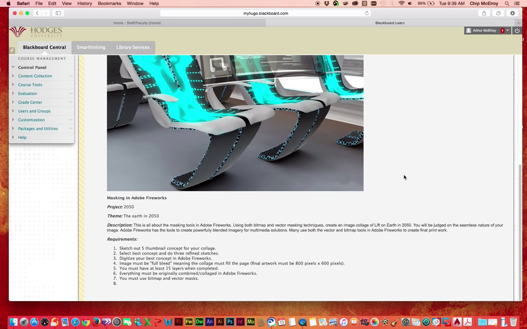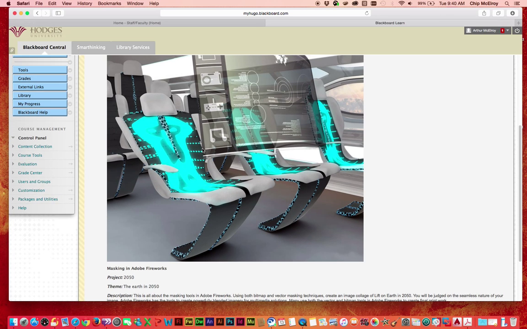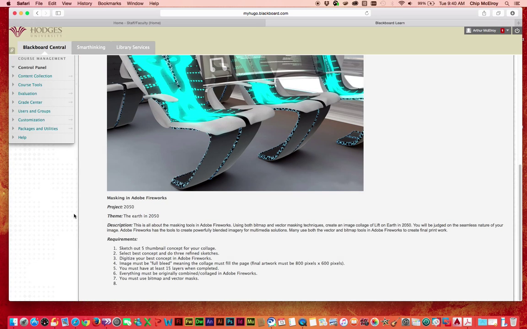So let's go ahead and take a look at the chapter 6, masking in Adobe Fireworks. The project is called 2050. The Earth as we know it in 2050. This is all about masking tools, using both bitmap and vector masking tools. Create an image collage of life on Earth in 2050. You'll be judged on that seamless image. Look at this one. This one's cool. Adobe Fireworks has the tools to create powerful blended imagery. Many use both vector and bitmap tools to create final print artwork.